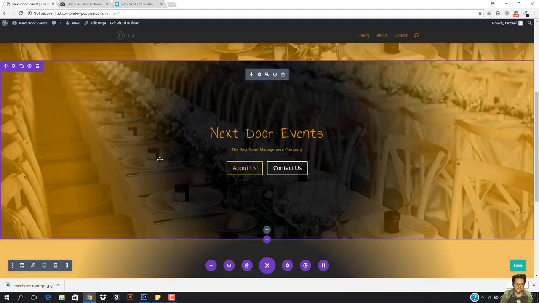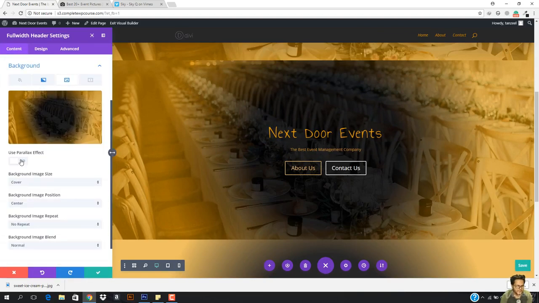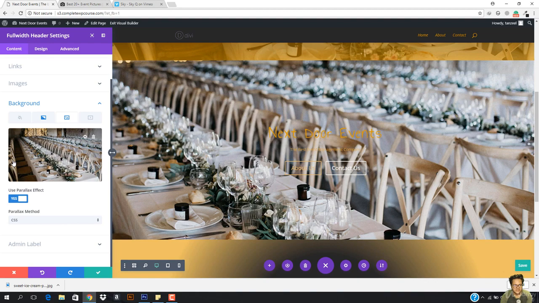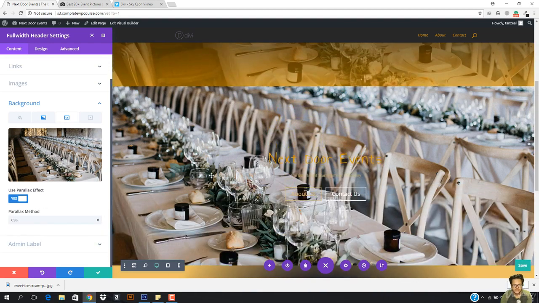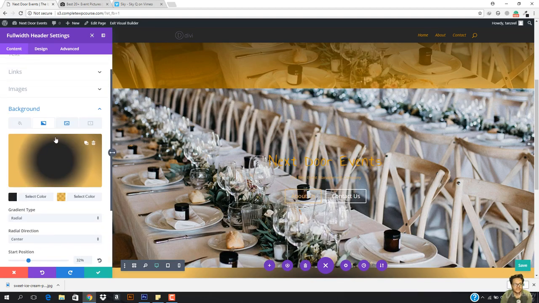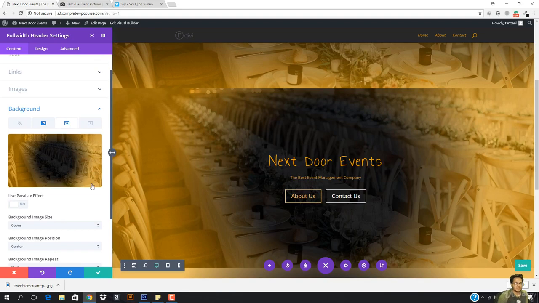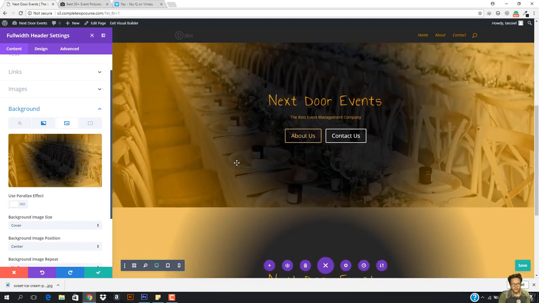Here is the image that is coming. I'm just gonna go to the settings right here, go to the background, and use the parallax effect. I'm gonna use the CSS method. This is how the parallax is working. I have to come here and use the gradient above the image. If we are using the parallax, you can see this is not working. On parallax, it will not work. You have to make sure that you disable the parallax, and it will only work with that.